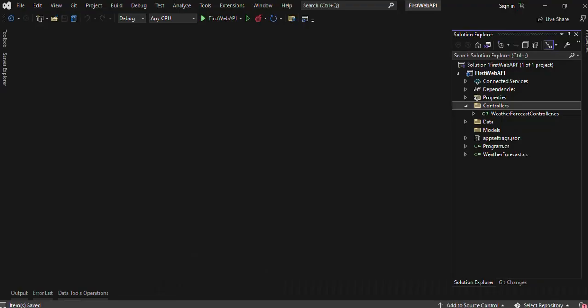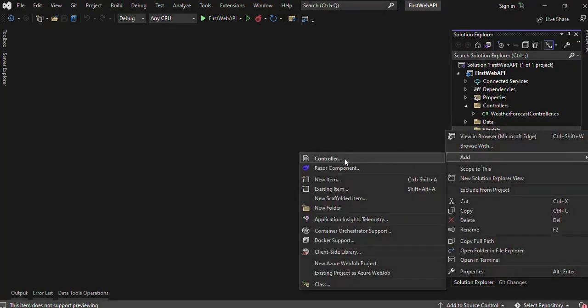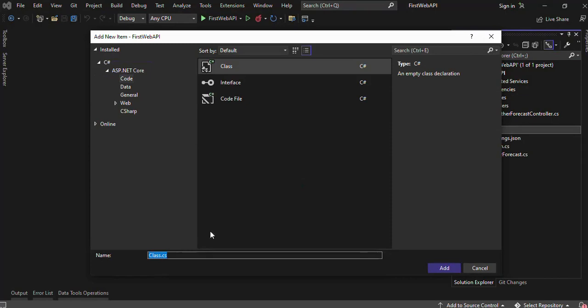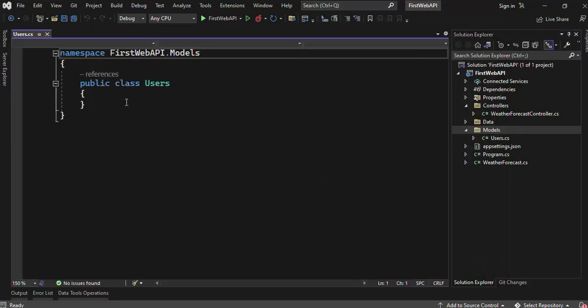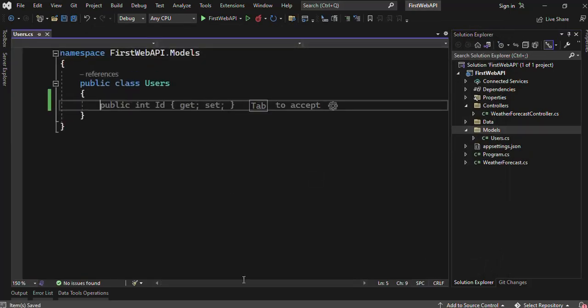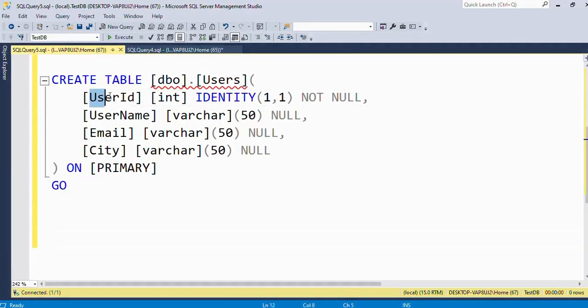Let's quickly go to Visual Studio, create the Model folder, and then add one class here. The class name is users, because if we are going to implement DB context or Entity Framework, we have seen that a model is required. So here we are creating the model. Just give the model name and click on Add. It will generate the class, and now we need to create the properties.